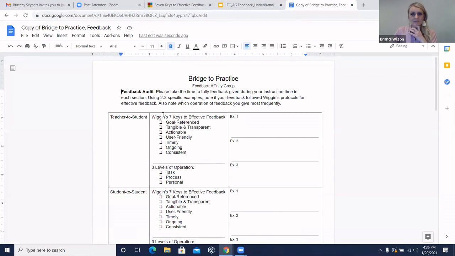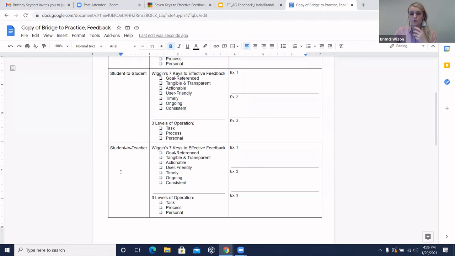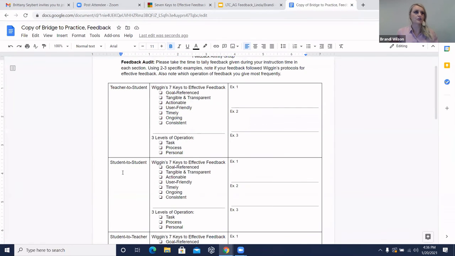Please take the time to tally some feedback given during your instruction. We want you to notice, is it teacher to student feedback? Is it student to student or student to teacher feedback? And just choose maybe one day, one specific lesson, and just carry this on a clipboard and think about what kind of feedback you gave. You could spread it across a couple lessons or a couple days. Then choose another day or another lesson, and we want you to pick a couple examples of feedback that you did give that were teacher to student, or student to student, or student to teacher.